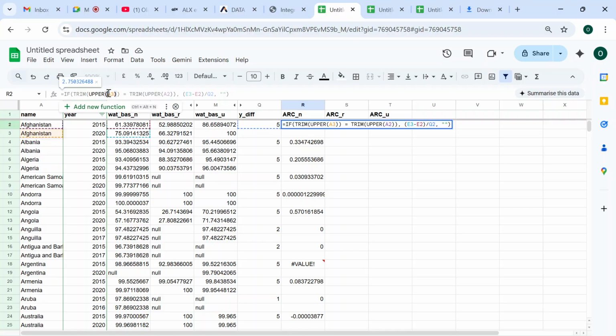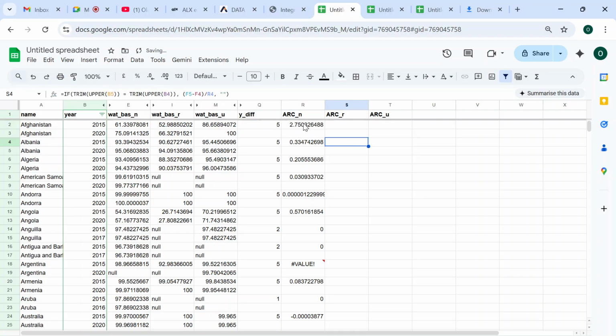For example, let me put the dollar sign here. Okay, if I move it to the side now, you see that it didn't move from A to B, it's still on A. You see this one is still on A. So that's the beauty of absolute and relative.